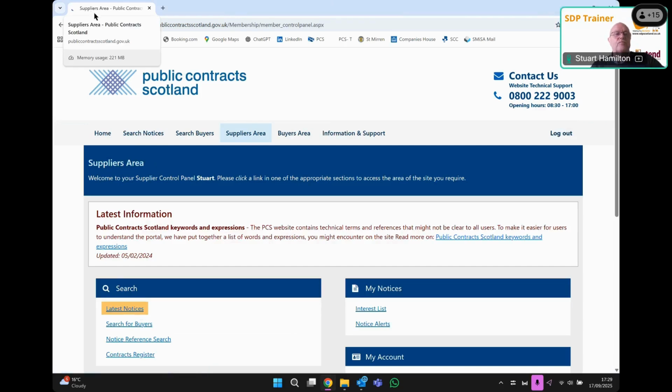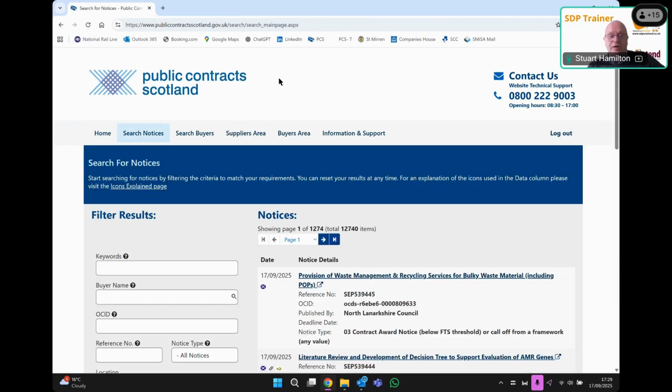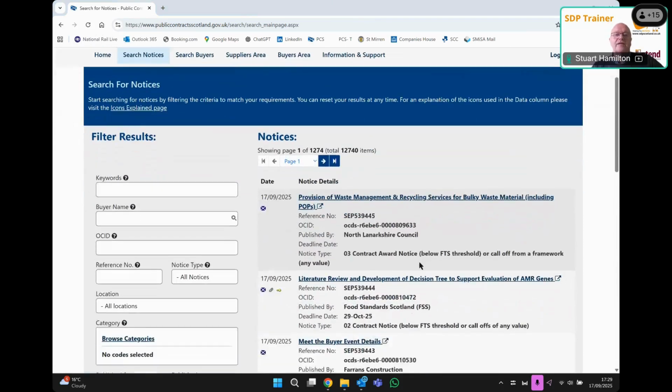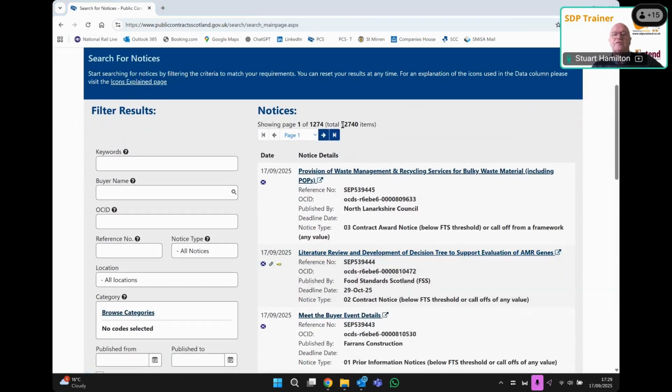Now, you can see it's working away up here. It's not too bad today. I was about to say sometimes the system can be a bit slow. It depends how many people are working on it at any time. So you can sometimes find that you're waiting for a few seconds, or quite a few seconds, before it uploads. So here we are in the list of notices, and there are now 12,740 in there.